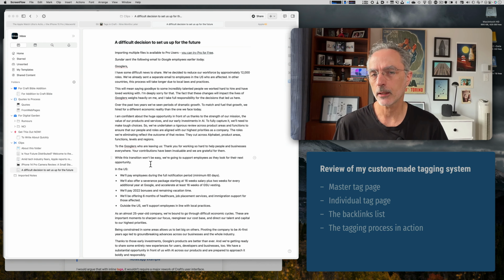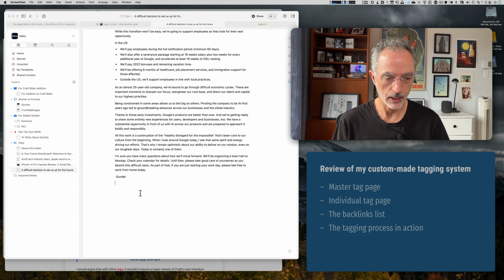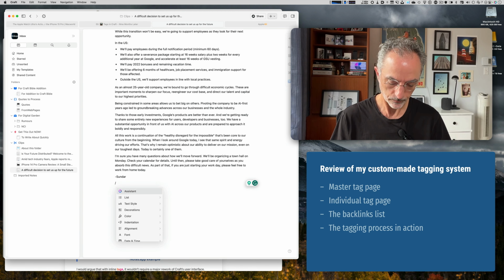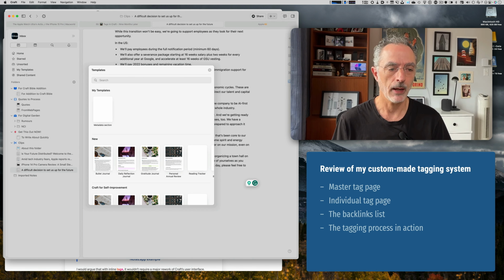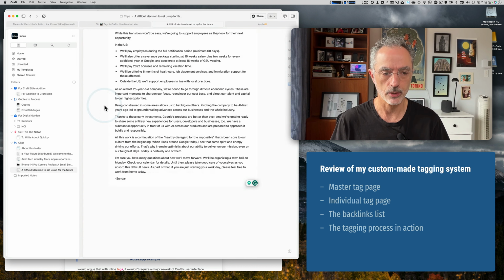So to better understand how I'm using tags in my environment, I'll share how I'm actually processing an article for reading. I just imported this document about the future of, I think it's related to the latest job cuts at Google. So what I'm going to do first is bring up a template like this. And from my templates, there's only one that I can insert, which is the metadata section.